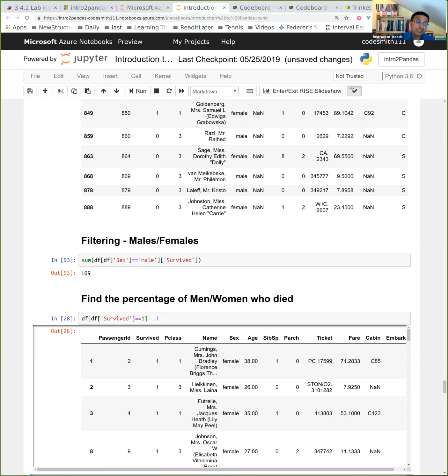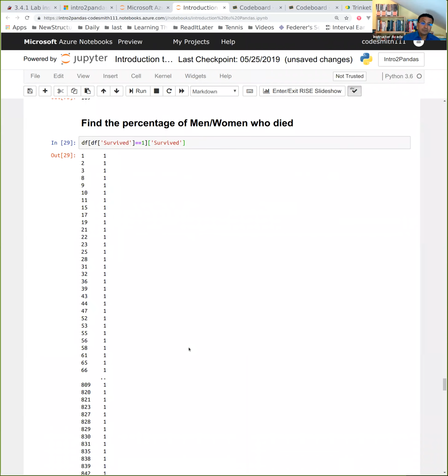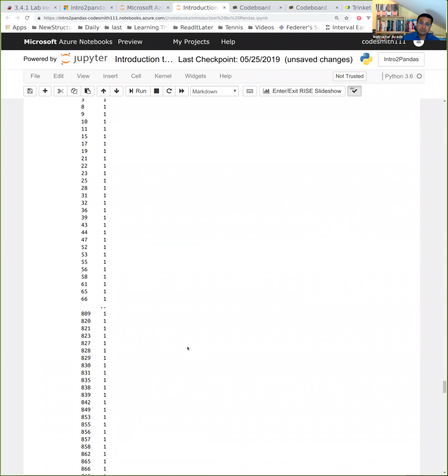If you want a column now, how will I get the column? That's easy. I can just do dot survive, right? Dot survive. Or bracket survive. Let me do bracket. Okay? So I can just do bracket here and say survive. So let's see what happens here. Okay. So this gives me ones wherever they survive. No zeros in there, right?